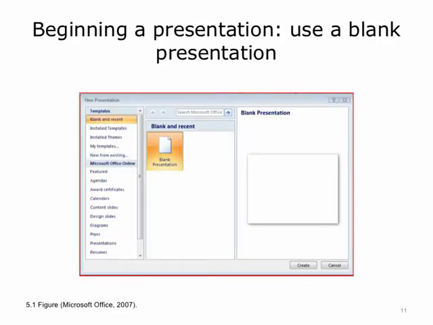Begin building a presentation using the blank presentation format. This allows you to concentrate on putting the content of the presentation on the slides quickly without worrying about the look and style.